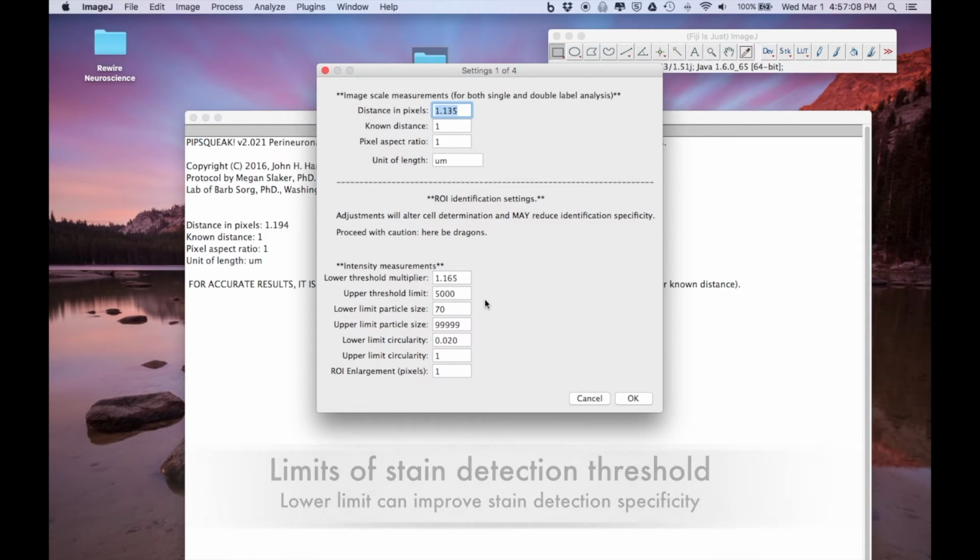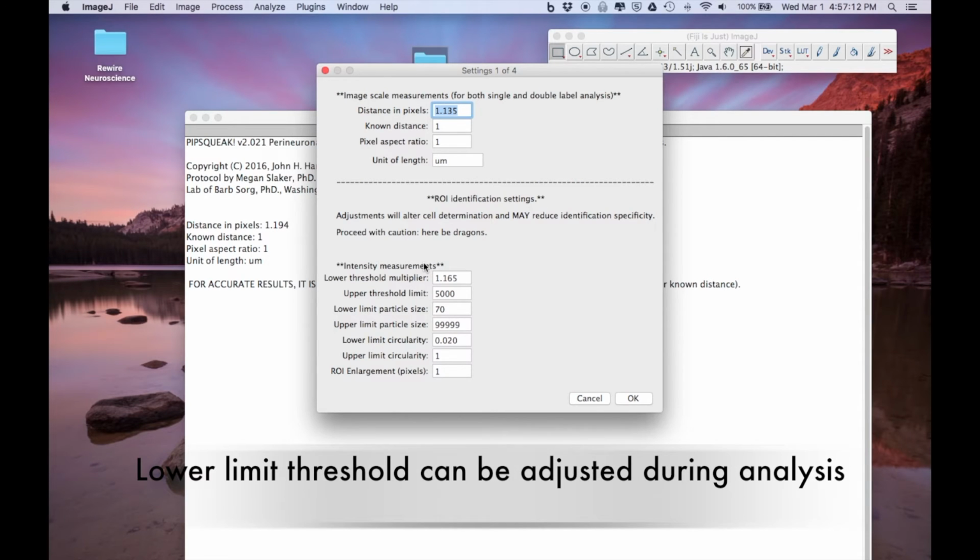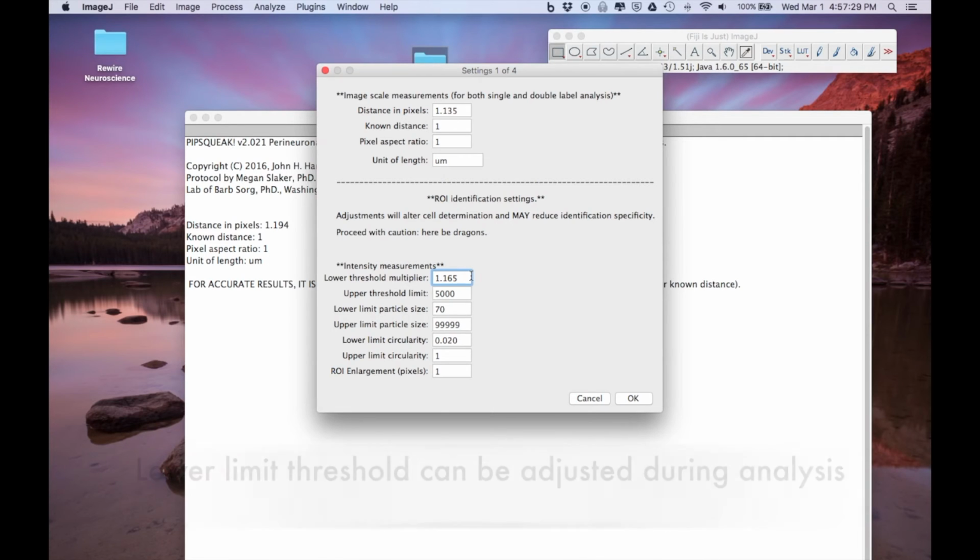So our higher number here at 5,000 is really set for just an upper limit. But the more important number is this 1.165. And as you'll see in some of the later tutorials, when we're playing with image detection, we can adjust this and really adjust the sensitivity of PIPSQUEAK for detecting cells on the background.